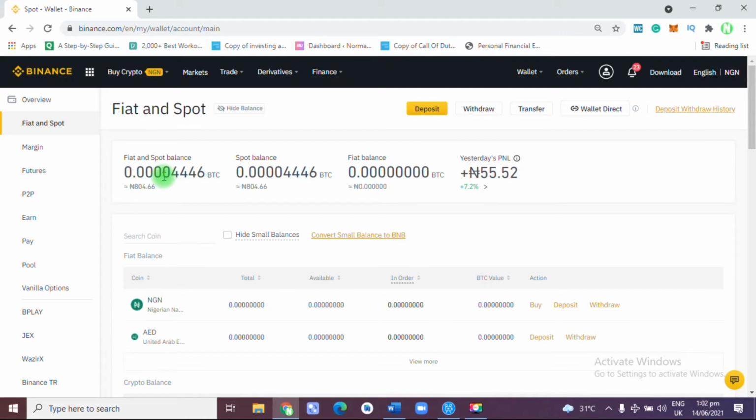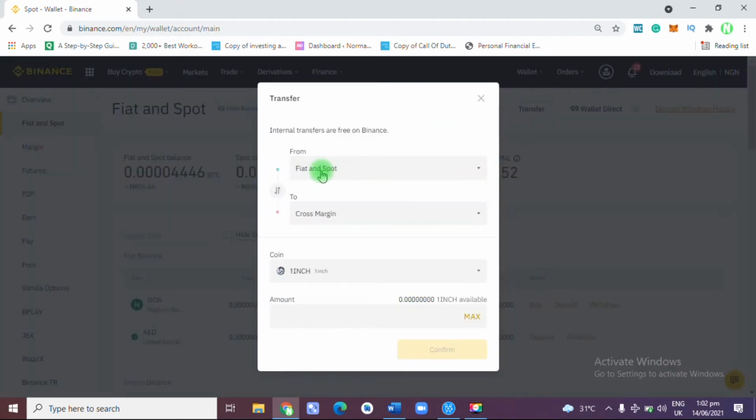After you've gotten to this point, we are moving your money from your Fiat and Spot to your P2P, because we'll be using P2P to sell whatever you have. So the first thing you need to do is to transfer it. We'll be transferring from our Fiat and Spot balance to P2P.